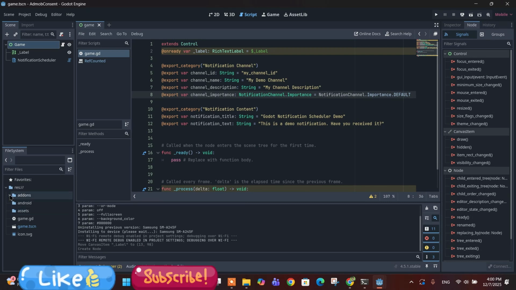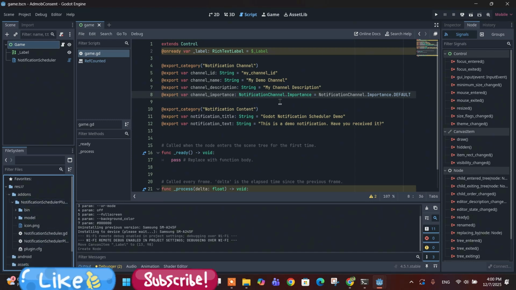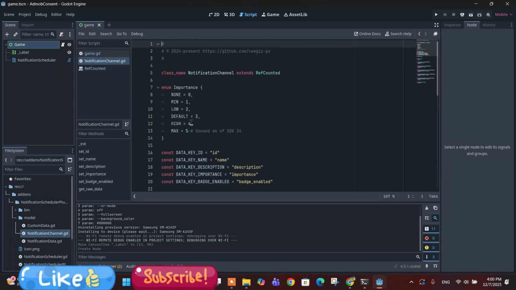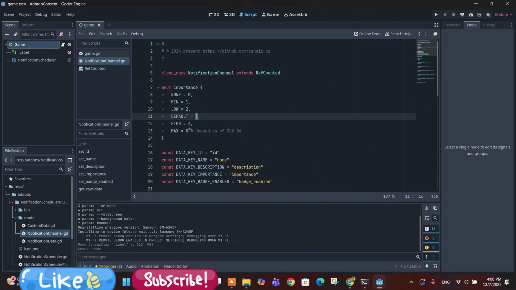Okay, I'll just show you from here. Notification scheduler, and where is it? Notification channel. Okay, is it inside here? Okay, notification channel, and you can see it here. So the priorities are like this. None means it's not that important, minimum 1, 2, and the default value is 3, and if it's very high, it's max to 5.